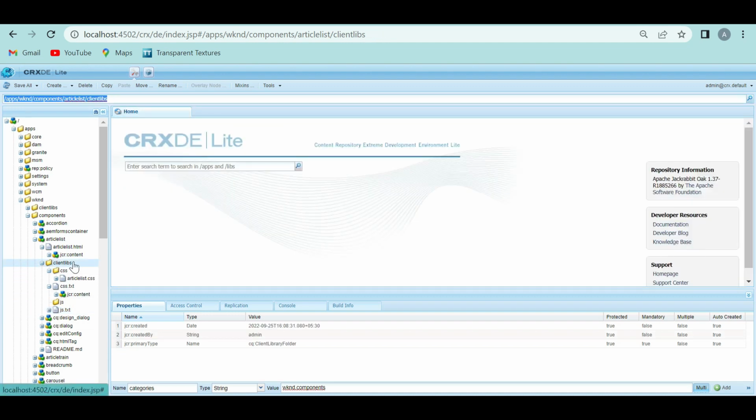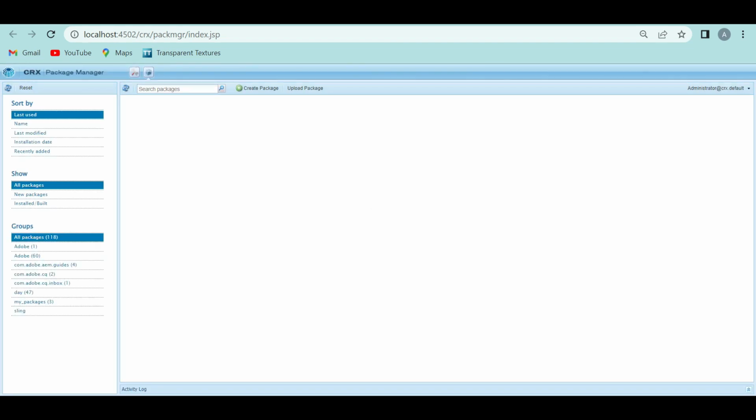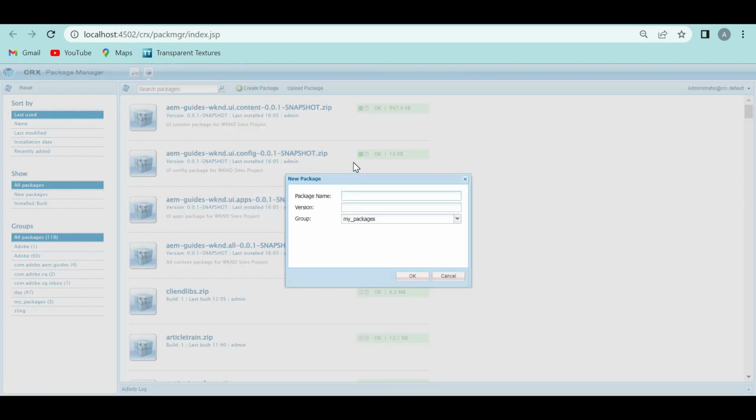Now we need to add this clientlibs folder into our code base. So what I'll do is I'll just create a package. I'll say clientlibs.